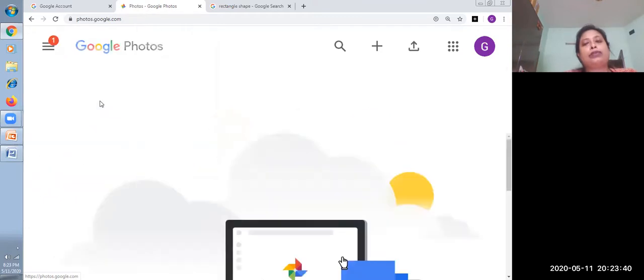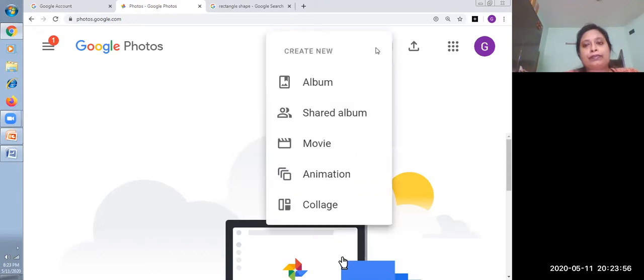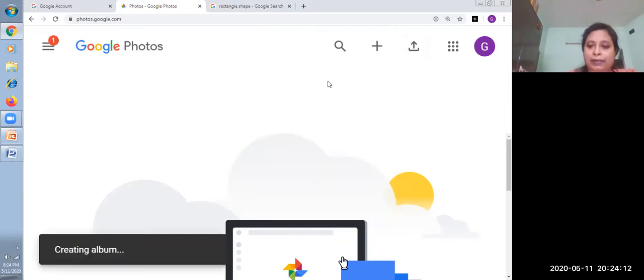Now click on the photos. Click on the start button. This is the plus sign to upload some photos. And you can click on this also to upload the photographs. Where to upload? We are creating a new album. You can create a new album or you can upload the photographs directly instead of creating albums. So click on the album.